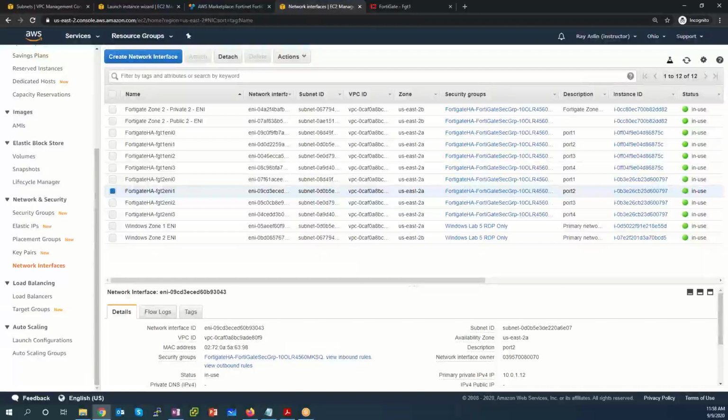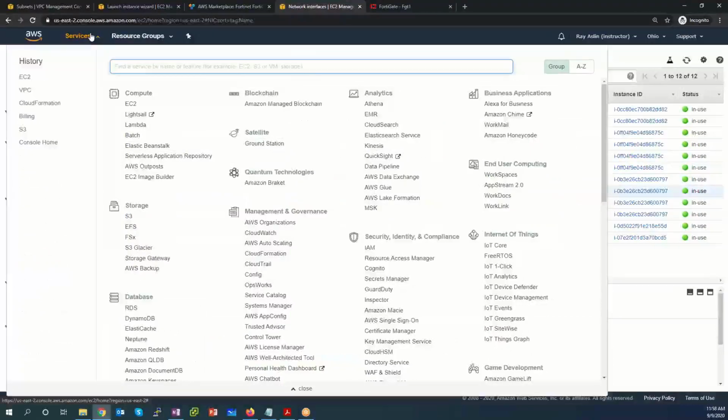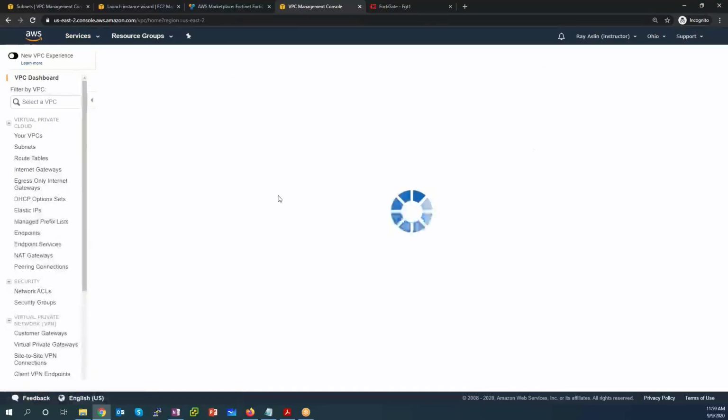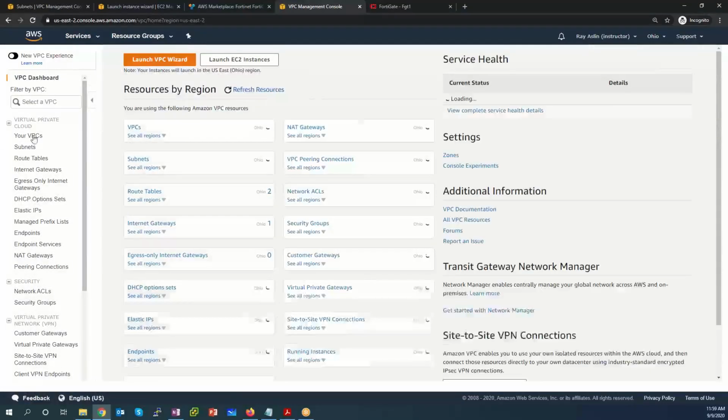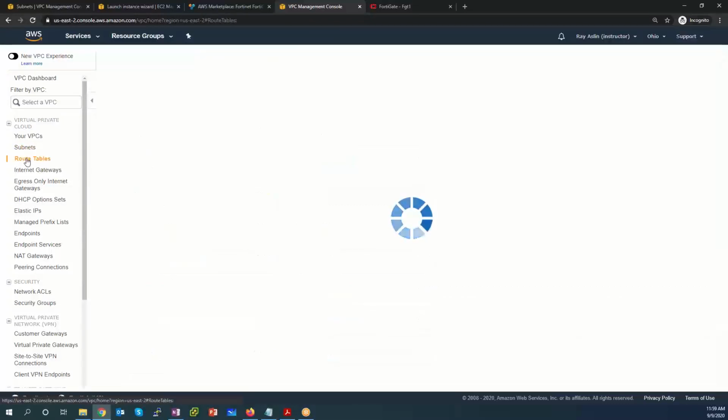So routing table entries. We have these new public and private routing tables in the second availability zone, public 2 and private 2. We need to go manage our routing tables because in private 2, we need to be able to route out to the internet through the FortiGate. And then on public 2, we might need to add in a route that points to the internet gateway. So let's go to VPC. Let's go look at route tables.